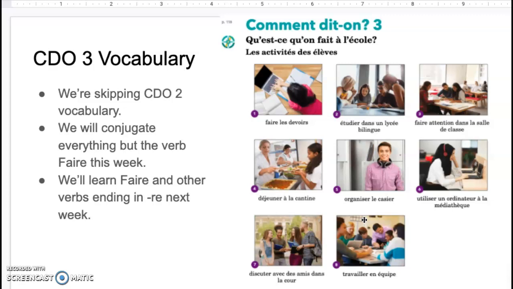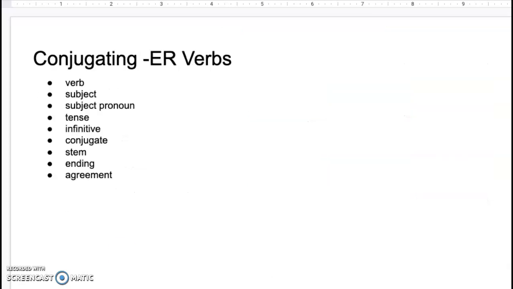We can ask questions and we can respond to them. We can say when we do things. So all of that is called conjugating. So this lesson is going to be about the vocabulary needed to conjugate and also the conjugation of one set of verbs called ER verbs in French. There are multiple different sets of verbs.